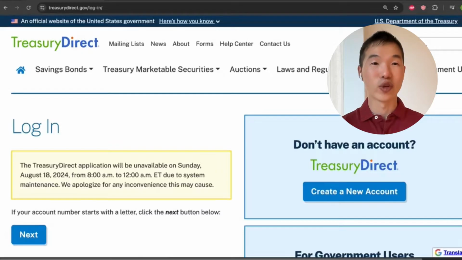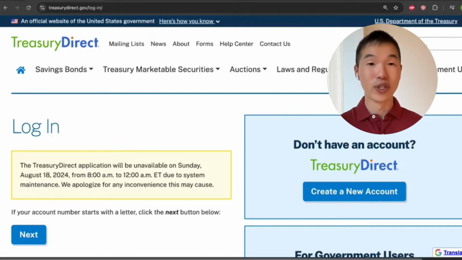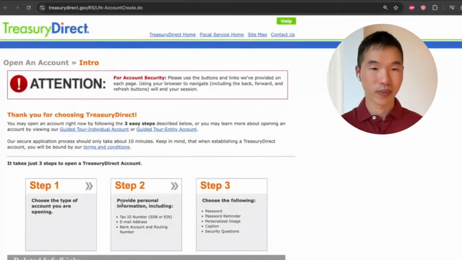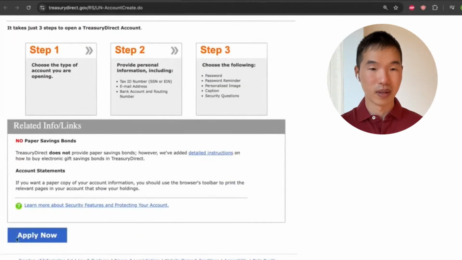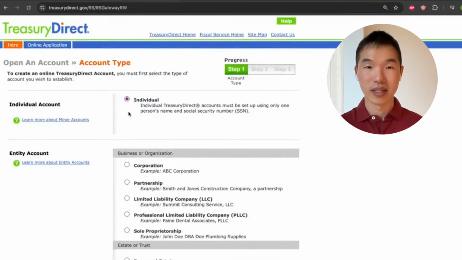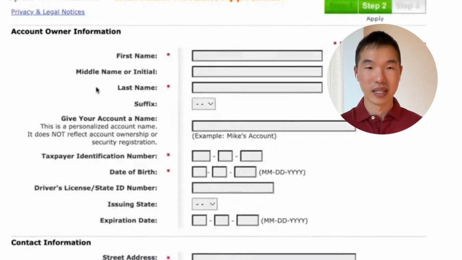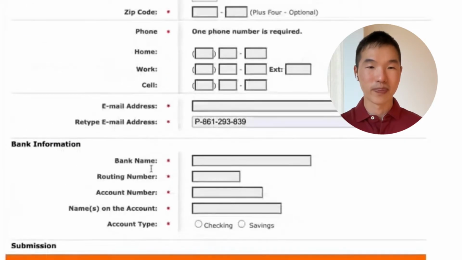Okay, we're on the Treasury Direct website homepage. If you don't have an account, you can just go to create a new account, apply now. You're likely going to be an individual in your Treasury Direct account. And then you just fill in your personal information here, like your first name, last name, social security number, as well as the bank information here. This is going to be the bank that you deposit and withdraw from Treasury Direct from.